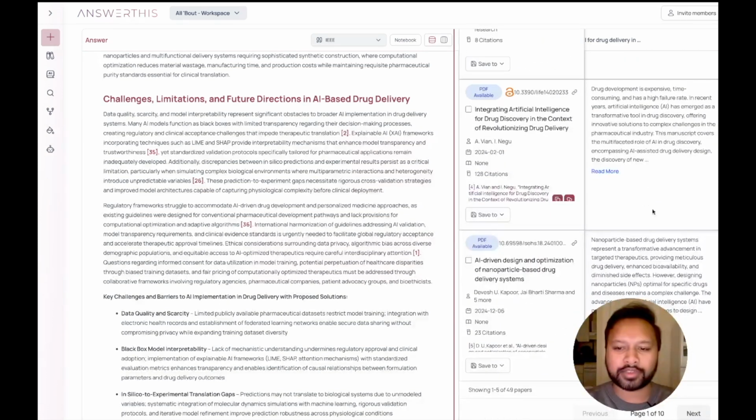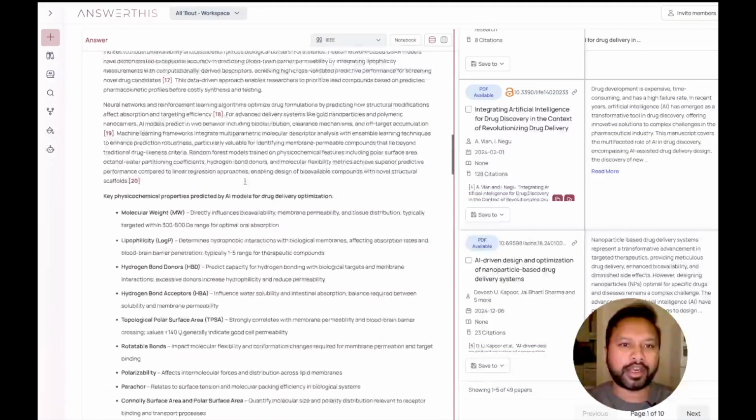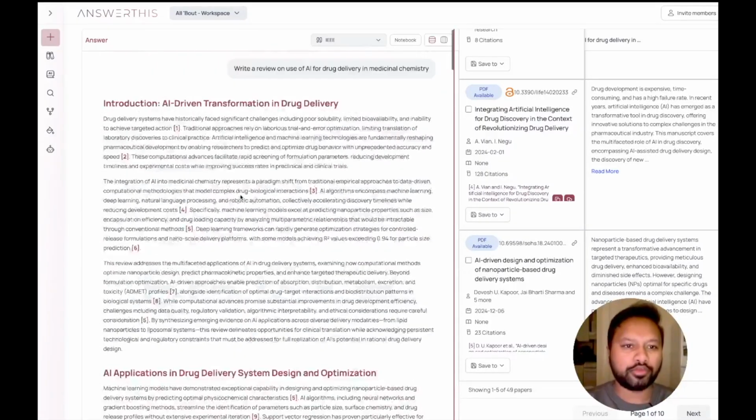Okay, so this is for all the research papers. There are 49 papers which have been cited in this particular work, and there are various different things that you can do from here. You can just take this and add it to a new notebook. So let's say I'm adding to a new notebook.